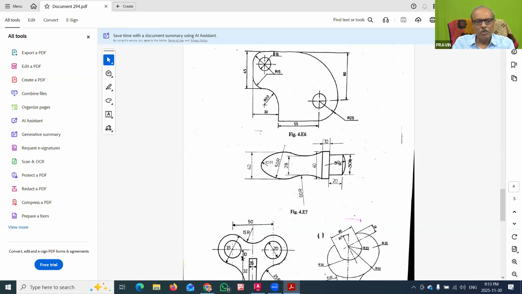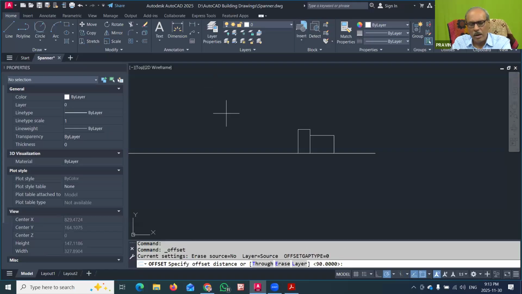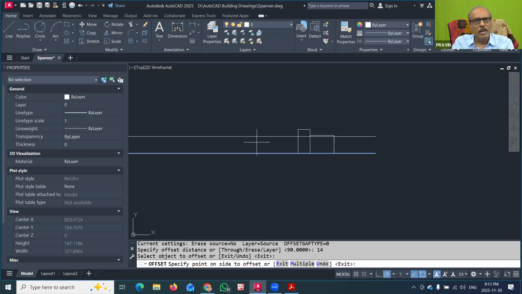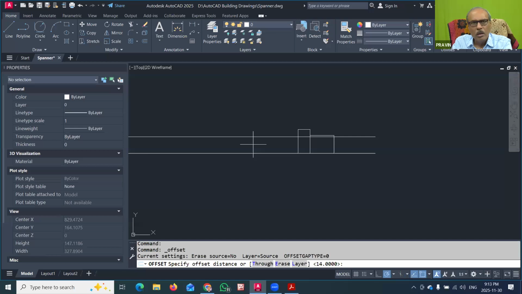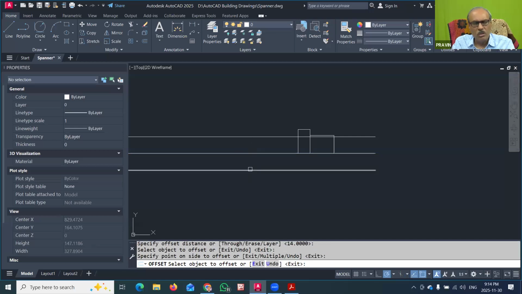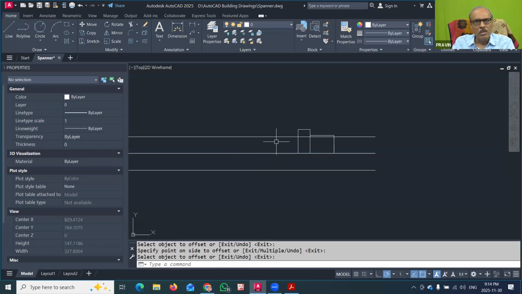So for that purpose I will offset this center line by 14. So this is the inside line at a distance of 14 millimeter. If you require it on both sides, you can also make this 14 on this side also. So this is the inner part of that handle, which is having minimum diameter of 28. So that is already given.